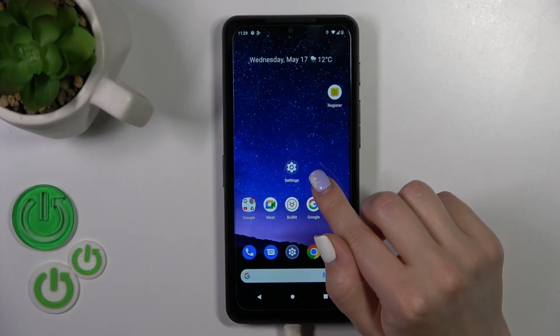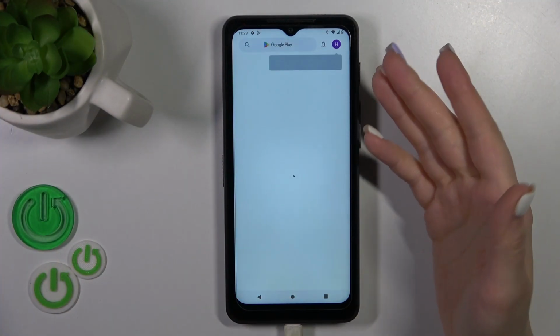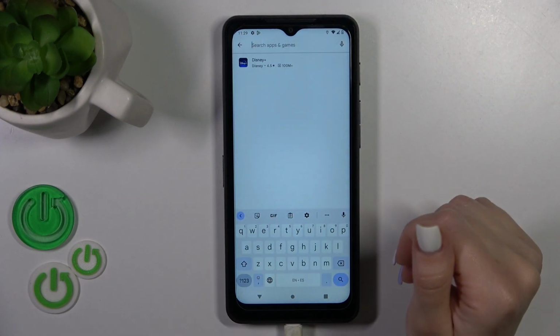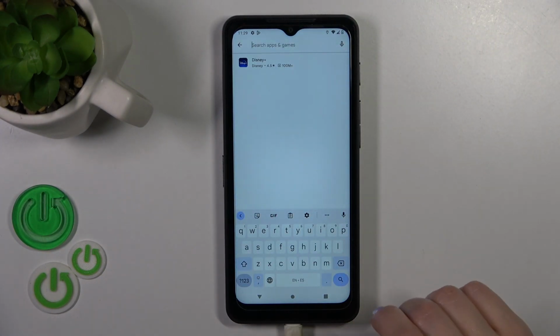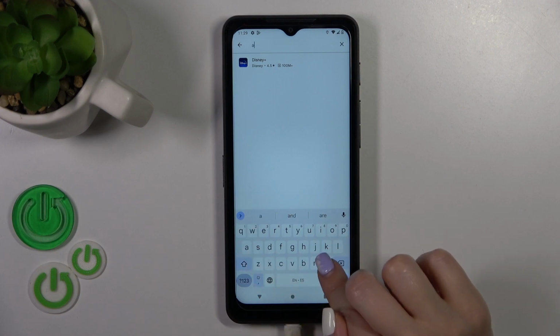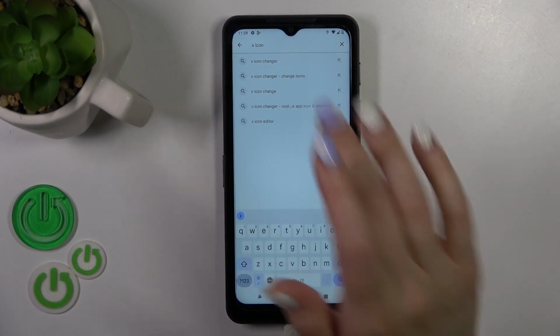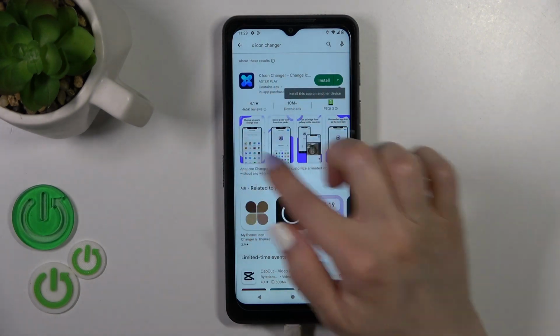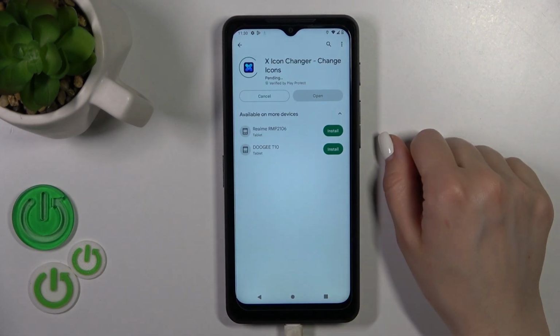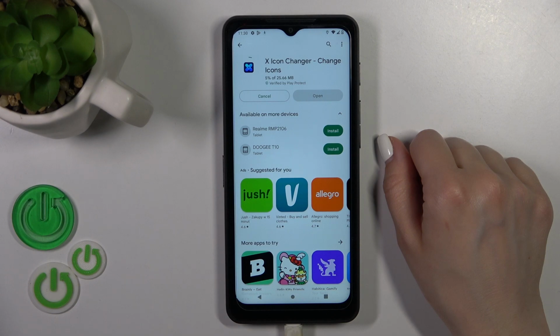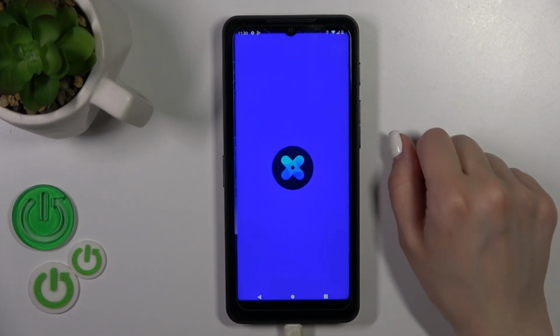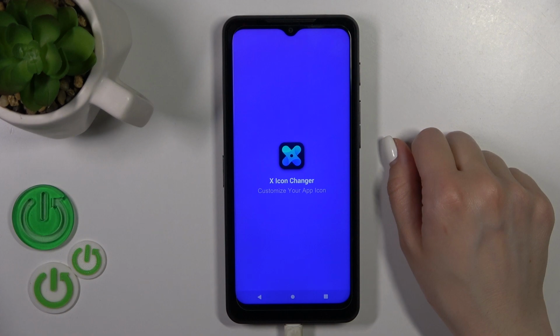So first, open the Play Store application, because we should get the X Icon Changer app from the Play Store. That's why in the search pool enter X Icon Changer. And now we should get this application, so tap the install button and wait a couple of seconds. After that, tap the open button.